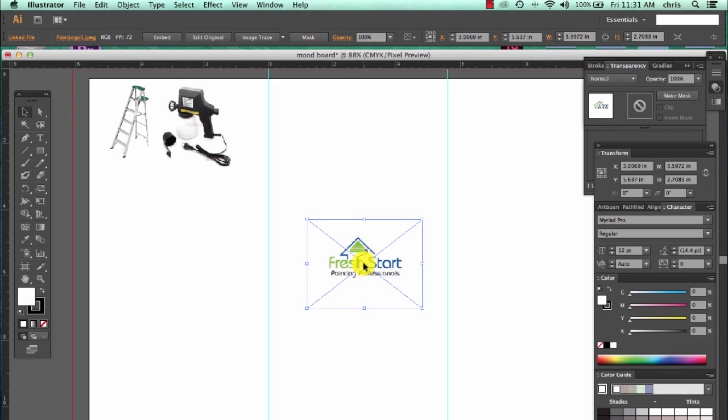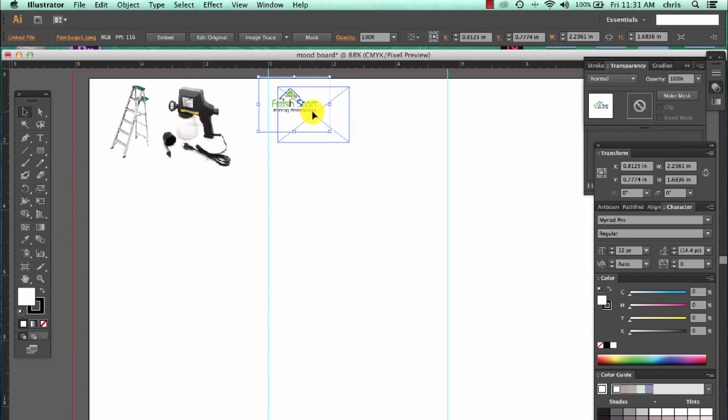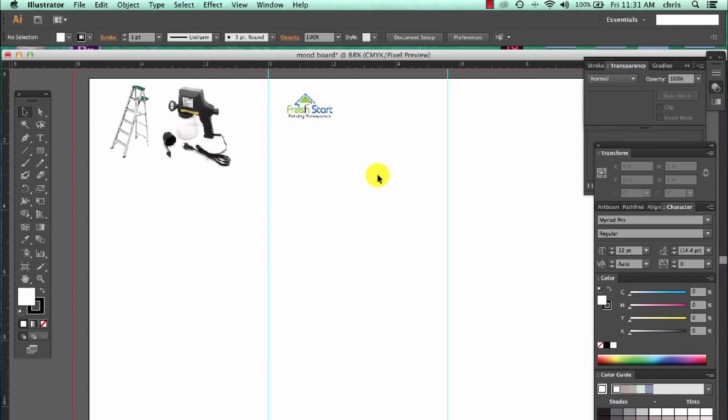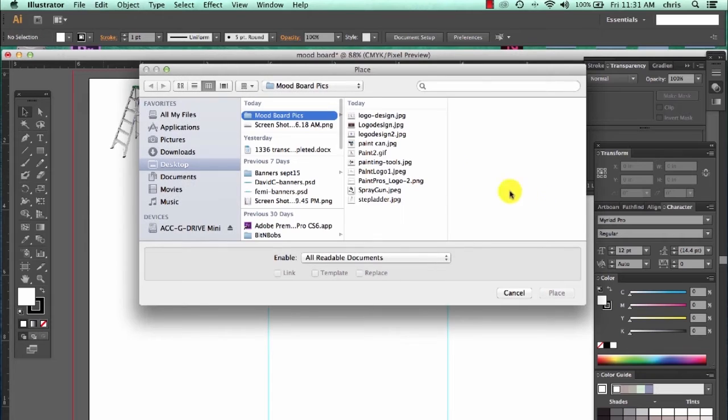Place, and then I place that up in here. Again, grabbing that, holding down the Shift key, reducing it down so it keeps it all proportional. Like that. Let's do another place.